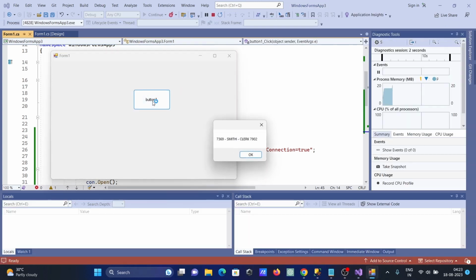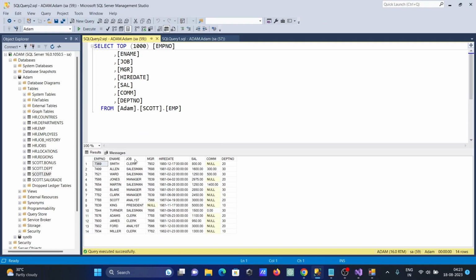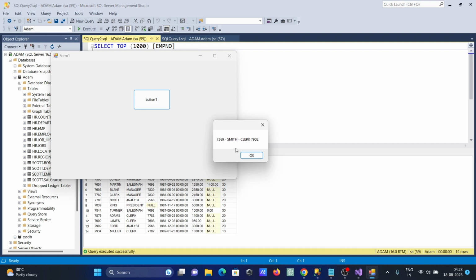So when I click on this button, the click event fires, and here 4 columns are displaying. So 4 column data is displaying here. In this place you can see the total number of columns, 4 in total, starting with 7369. Then after Smith, here you can see 7369, Smith, clerk, 7902 displaying. When I click here, there are total 14 rows, so you can click here 14 times, and now that's done.